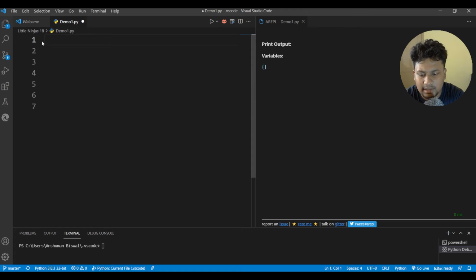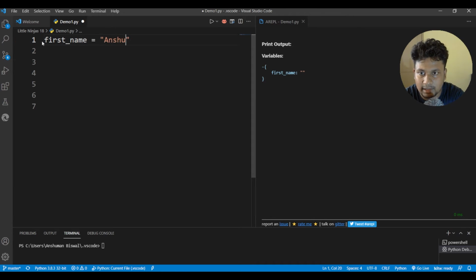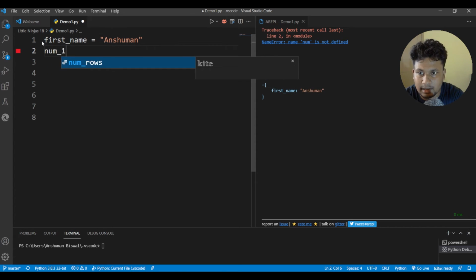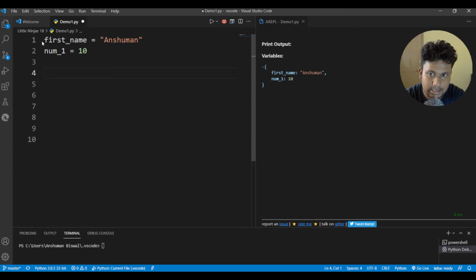Like if you are giving some names, so let's say first_name, so it has to be small, then underscore, name, and then you can define some value like this if it is a string, let's say. Or if you're using some value like a number, so let's say number_1, and then you can give some number like this. Great. So it is very important to maintain these things.